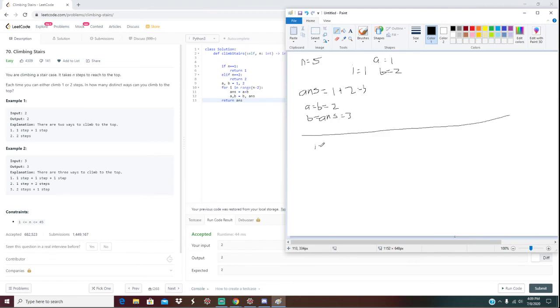Now when i is equal to 2, we have a equal to 2 and b equal to 3. So now we update our ans. ans equals a plus b, so we do 2 plus 3, which is 5. And then we swap. Our a, remember, is equal to our b, so a is equal to 3, and b is equal to our ans, which is 5.